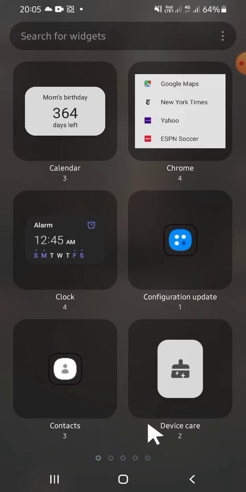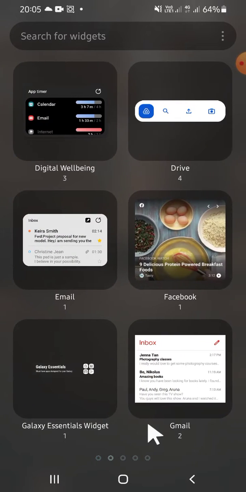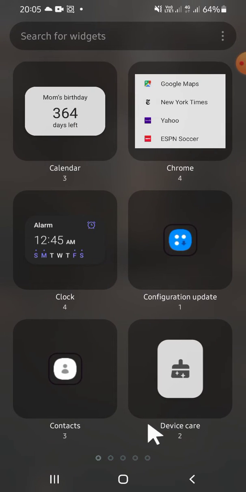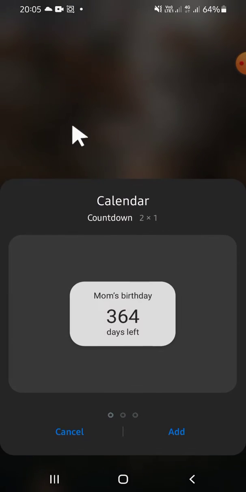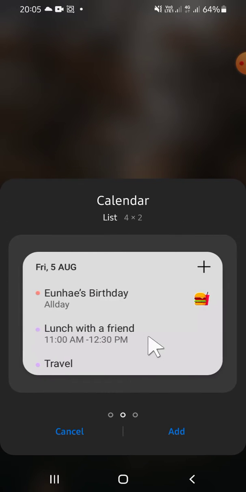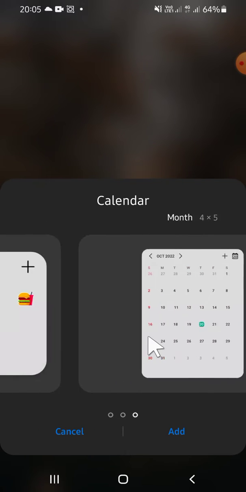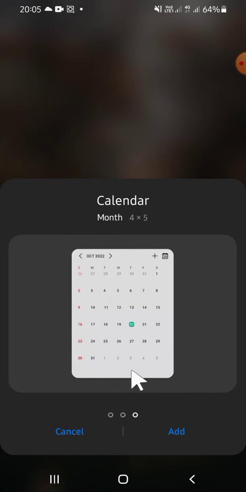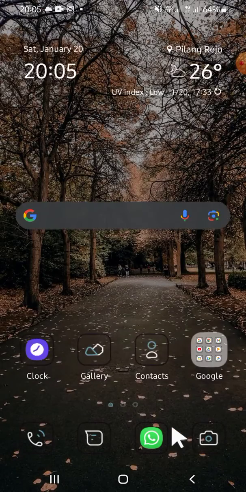Then you can select the widgets that you want to add to your Android home screen. And for example, I'm gonna go with a calendar widget. Tap on the widget that you want to add. Then you can select the type of the widget that you want to add to your home screen. And I'm gonna go with this one. Then we can tap on add.